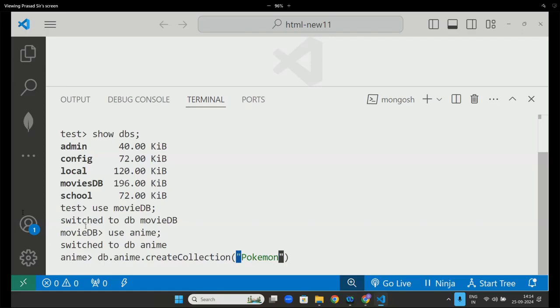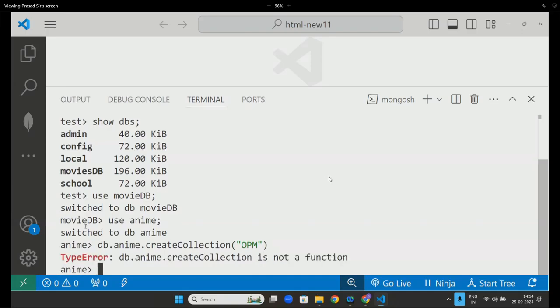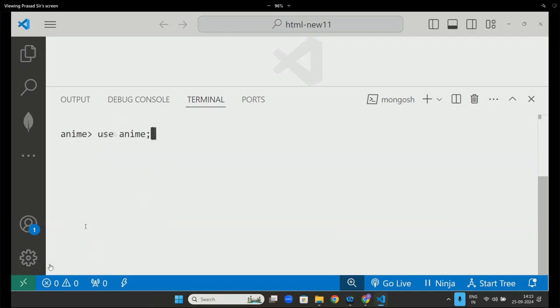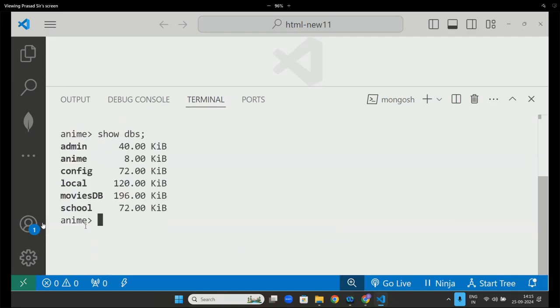Let's go with something new. OPM. DB dot, sorry, no need of anime, na? Usually in collections we will write it. DB dot create collection. Perfect. So that now anime is created. If you ask it, the DB is printed, it will show anime also, because anime contains the collections.